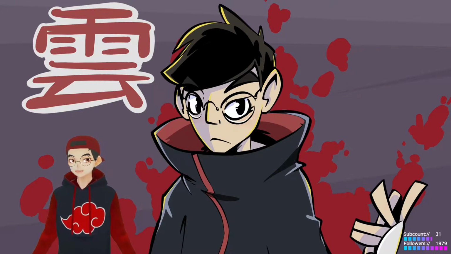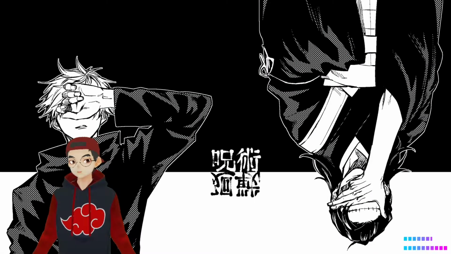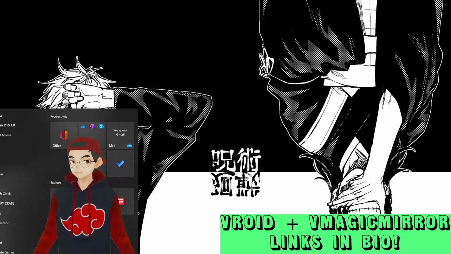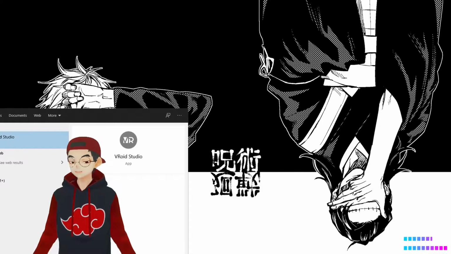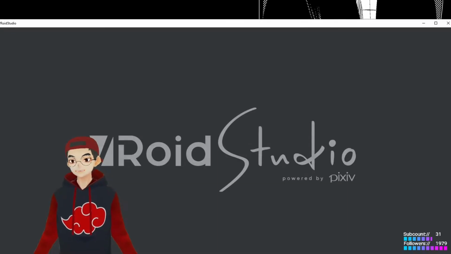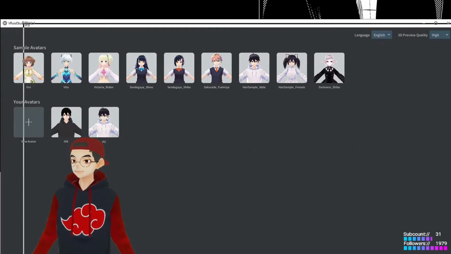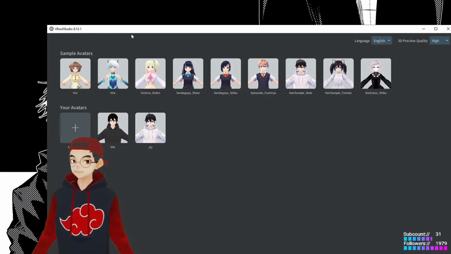First and foremost, let's get right into the programs that we're going to need. The programs that we're going to be using today are Vroid Studio and vmagicmirror. So, first and foremost, if you install Vroid Studio, go ahead and launch it up. It launches just like this. And then these are the base avatars that you can start with.